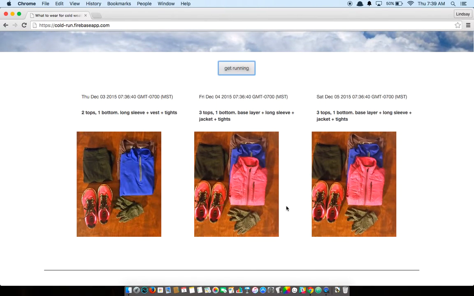Notice the temperature isn't shown. Again, this is to help the user stay motivated and not discouraged by seeing a low temperature like 10 or 15 degrees. You can see here it's fairly cold, so the recommendation is to layer up.